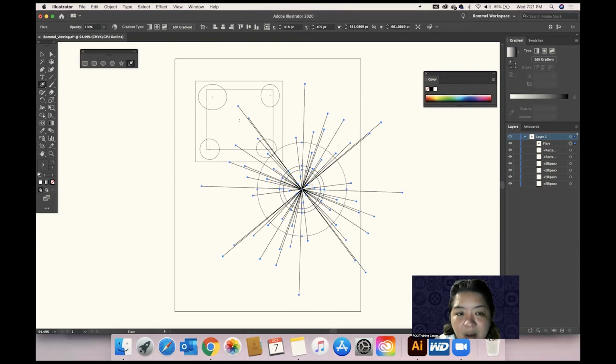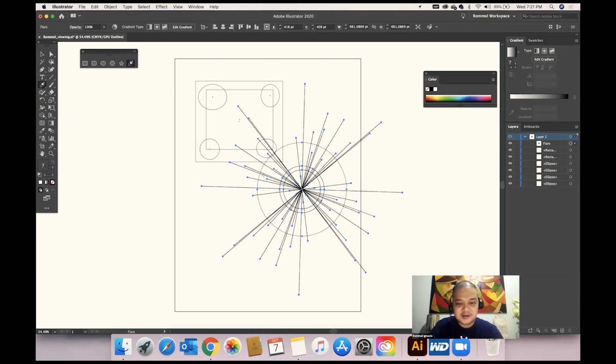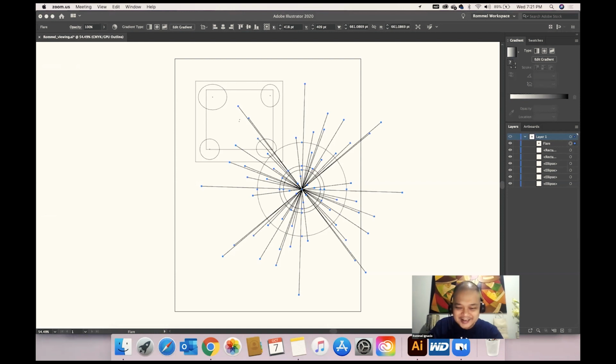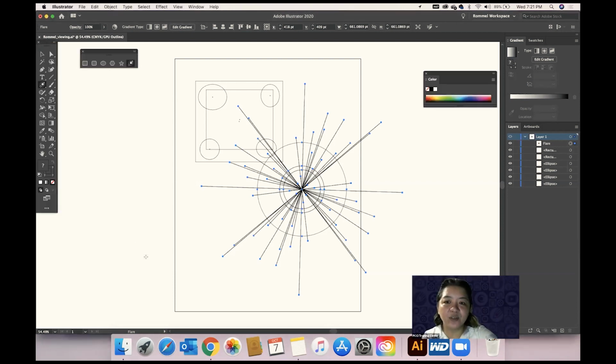Oh yeah, that's it. Yeah, there is a flare tool. Even in the earlier versions, it's there. But it's basically just like that. So this is the flare tool.